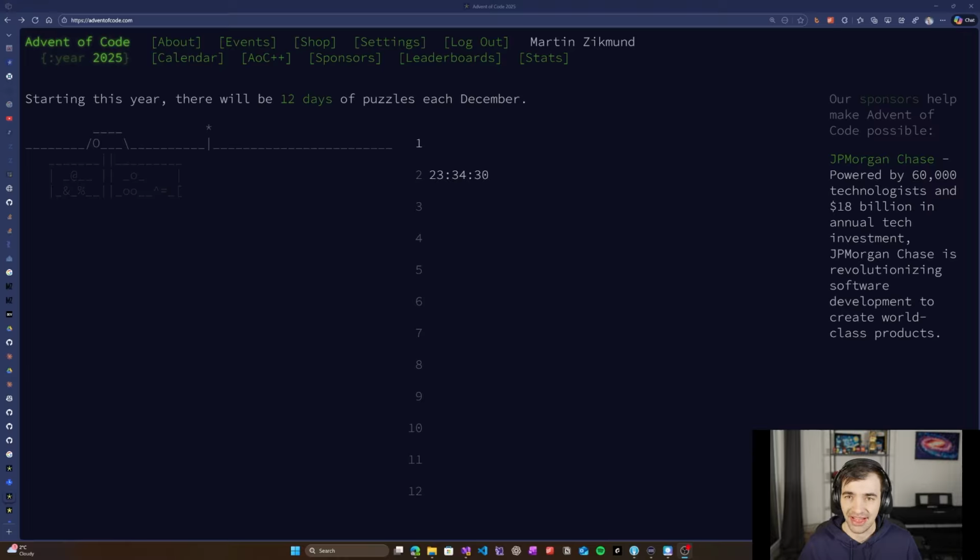Advent of Code is back. This year, it's just 12 days of programming puzzles where you get 2 puzzles every day. The first one is a simpler version of a problem, and the second one is a more advanced version.